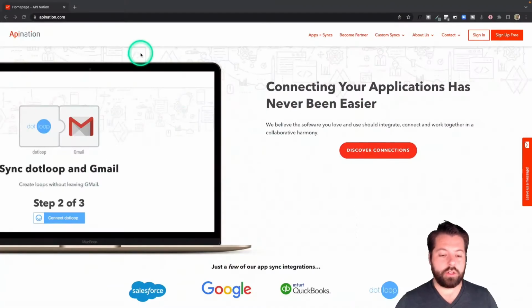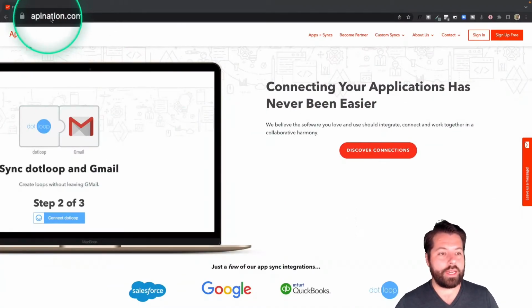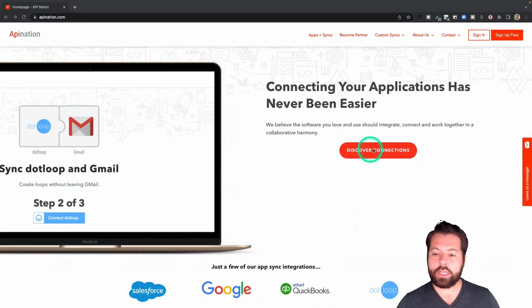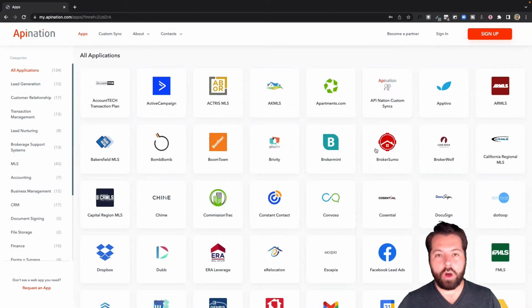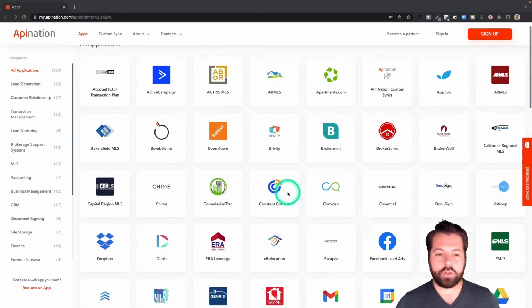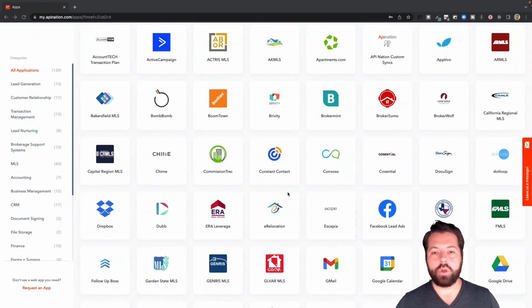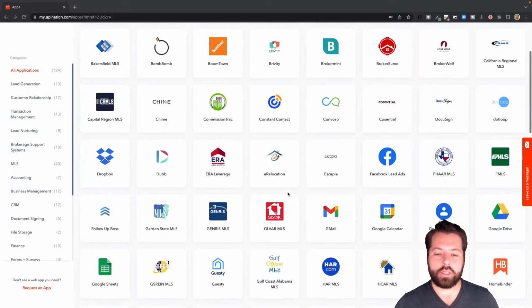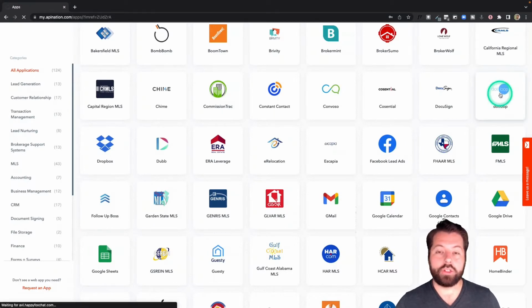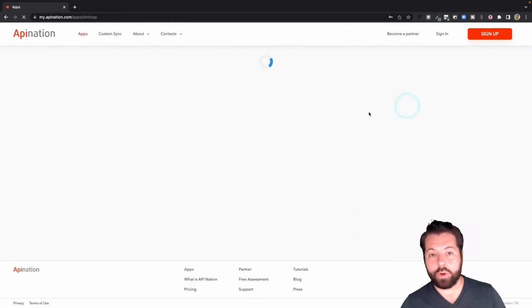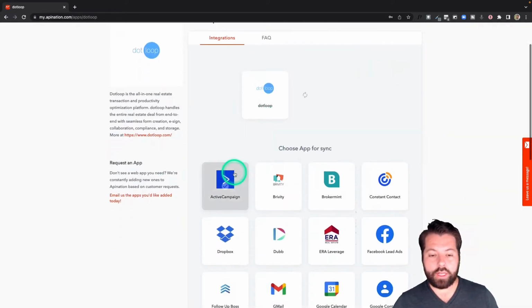The first thing you're going to do is go to apination.com. There you're going to click on Discover Connections. That's going to take you to all the apps you can connect at API Nation. You can scroll down and look around, and if there's any logos for apps you're using currently, just click through and you can see all the connections for that. So here's dotloop. I'm going to click on that. It's going to show me all the automations I have for dotloop, including ActiveCampaign.